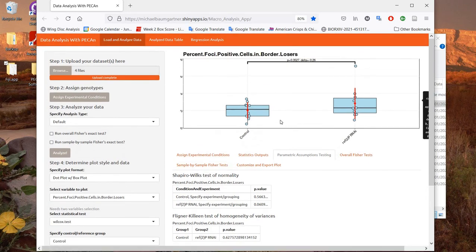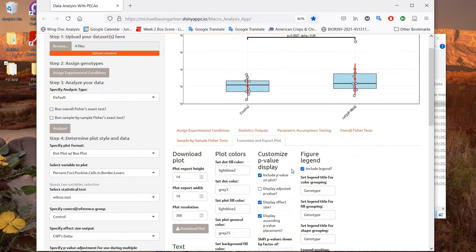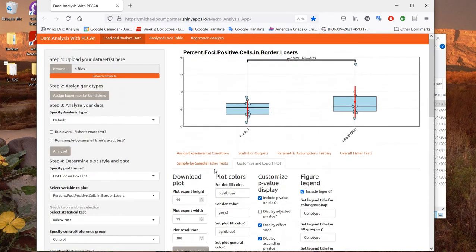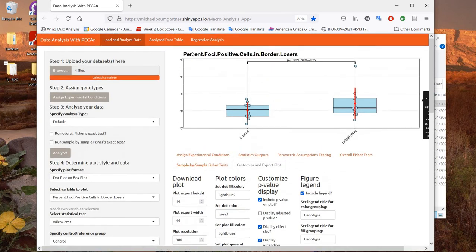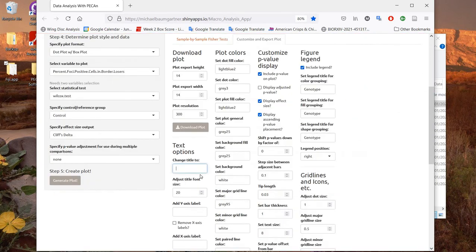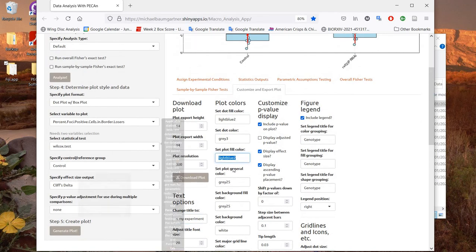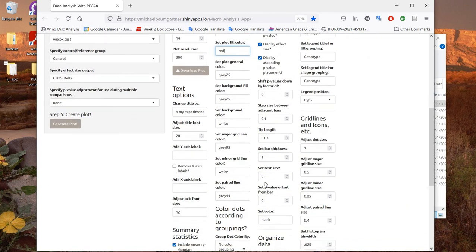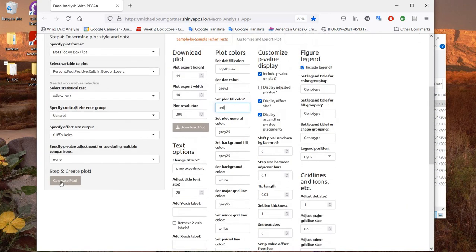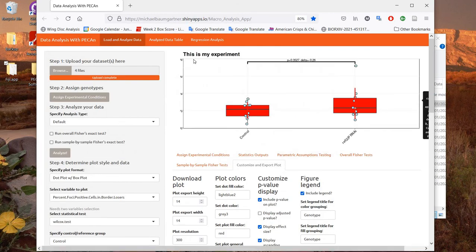But say that you've got this data, and once you've finished analyzing it and you're happy with it, you can customize this graph and export it for publication. So here are all your options. If we want to change the title, here's just the default title. And let's change the color of the fill. Generate the plot again. And there you go. We've changed our title and updated the fill colors.